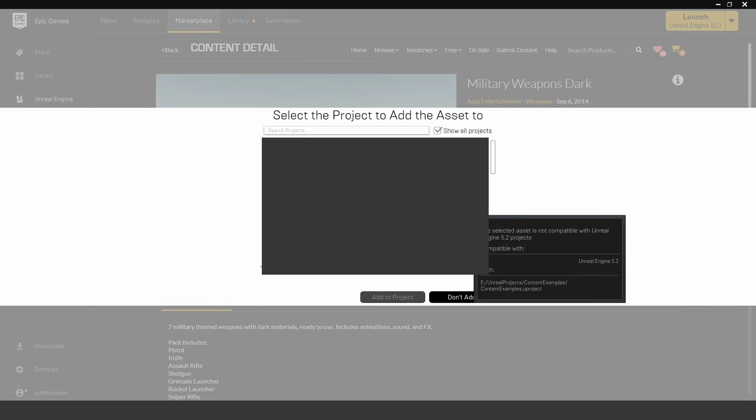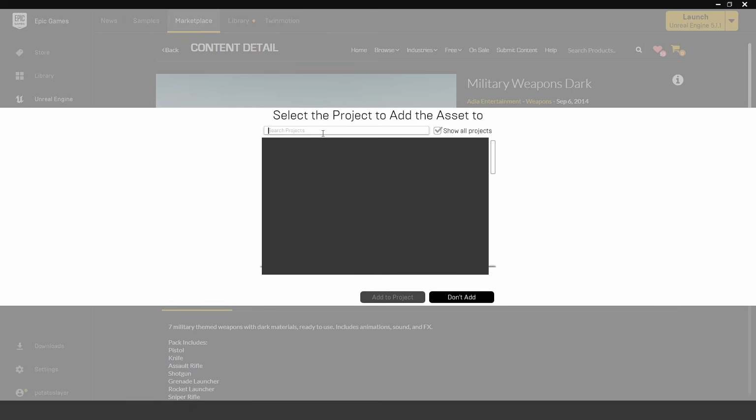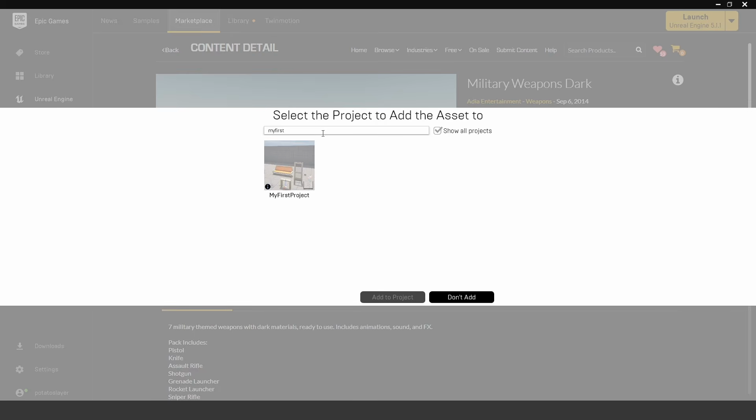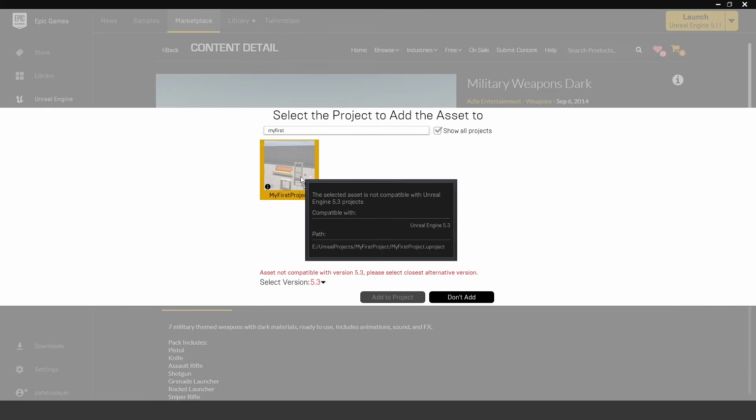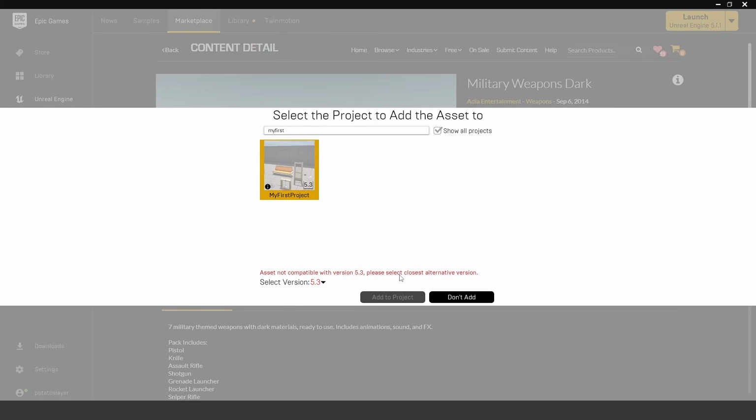That's going to show all the projects that you have. I'm going to search for my first project, and then we're going to see it right here. If I go ahead and select it, you're going to see that we have this red message down here: asset not compatible with version 5.3. Please select the closest alternative version. And you can see that the add to project button is grayed out.